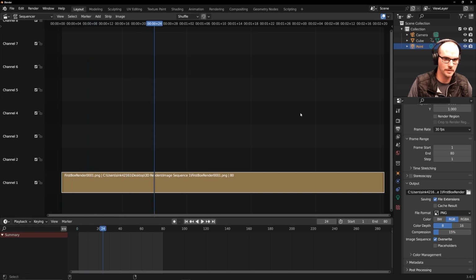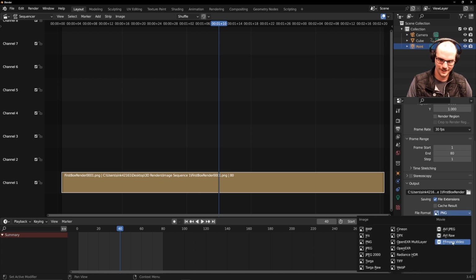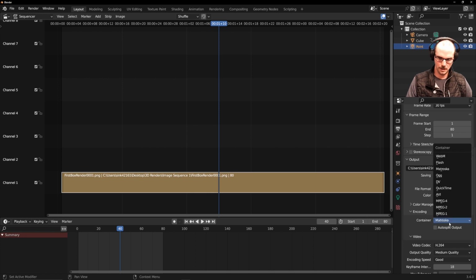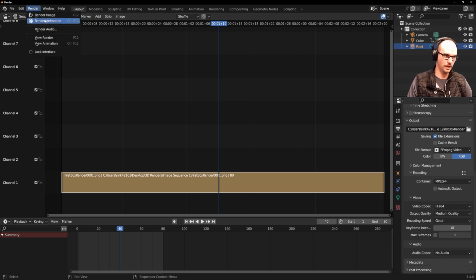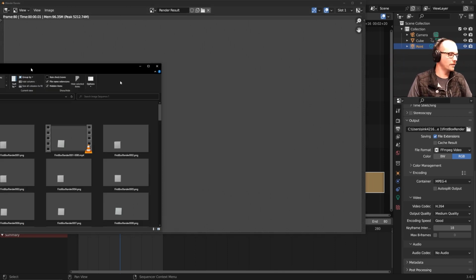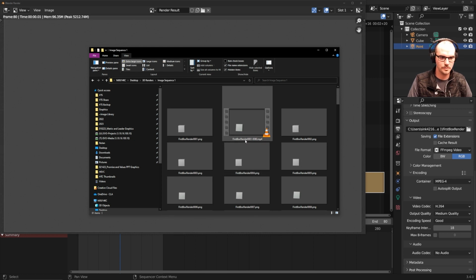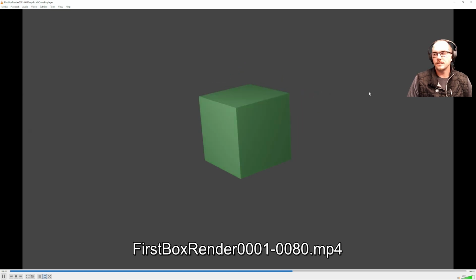So then it plops them all on your timeline as such. And then it's as simple as outputting the video file again, as we did initially. How did I do that? It's file format, PNG. Change that to FFmpeg video. I'll make the container MP4. Video codec H.264 is good. And now we can go to the render menu and do render animation again. And notice that time it went a lot faster, because rather than actually rendering every single image, all it's doing is gluing them together into a video. And so now here in this folder, I do actually have a video file, first box render 0001 through 0080. That's just an MP4 file. Great.